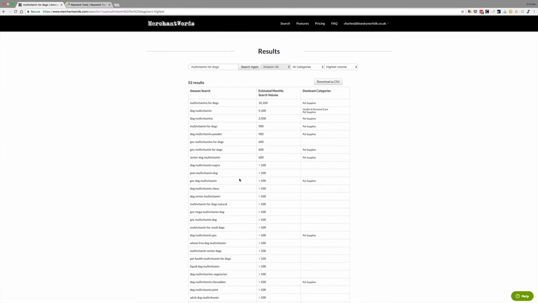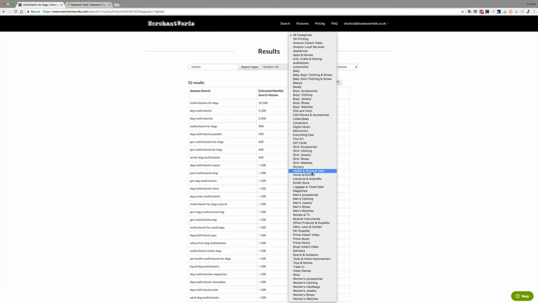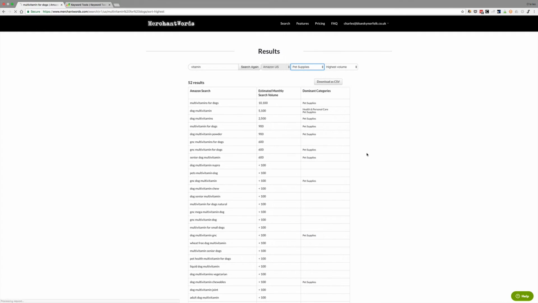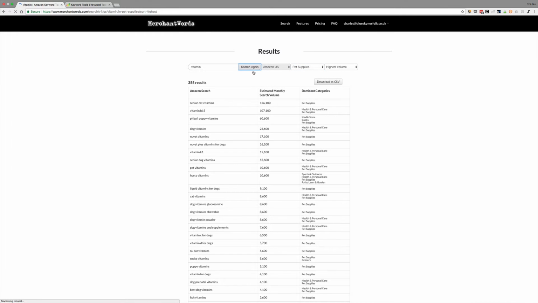Now, it gives you these example keywords here, but another way you can use Merchant Words is to go for a very generic phrase and cut this down by category. So we could use the phrase vitamin, but if we're selling pet supplements, change the category to pet supplements and then search again. And what it will then do is pull back all the keywords with the high search volume. So you can see senior cat vitamins is a very, very high search.